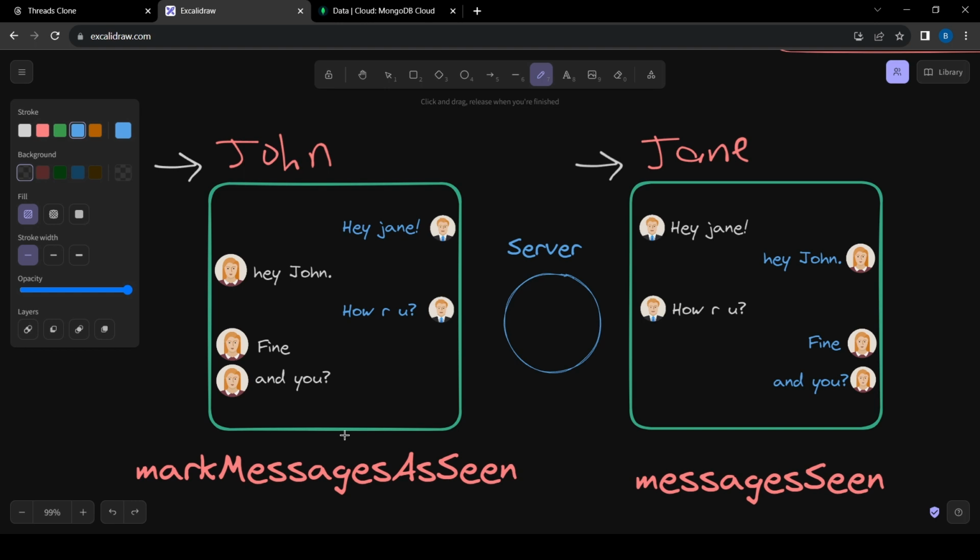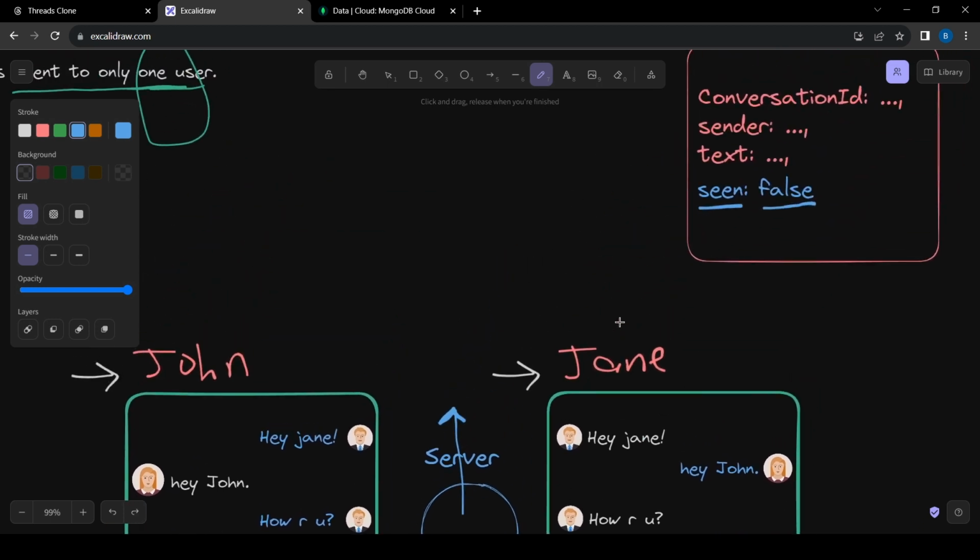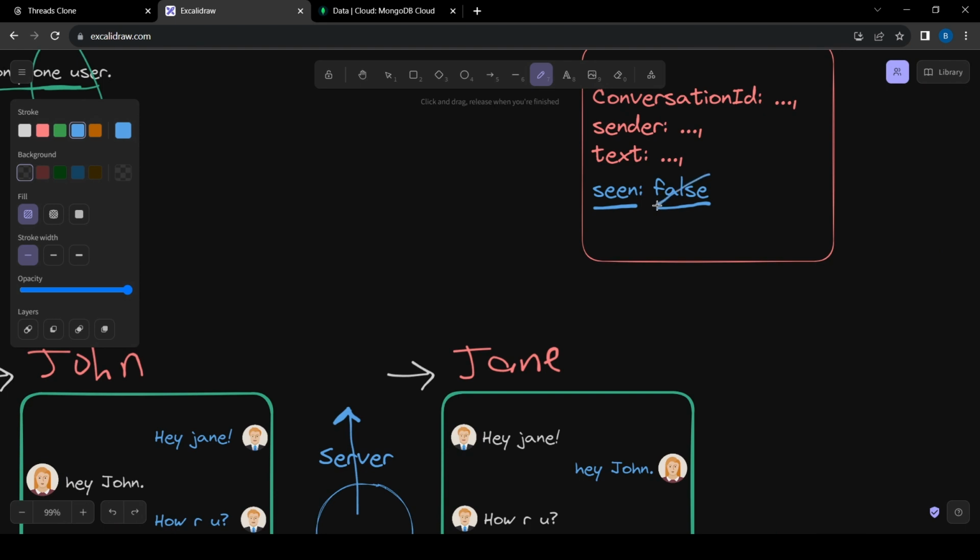So here, once John sees these latest messages, which are coming from Jane, he is just going to send an event to our server that says mark messages as seen. Now the server will take this event, and in the background it is going to update these two messages to be seen. So it's just going to take this seen field and convert that from false to true. Okay, we'll just put a T for that.